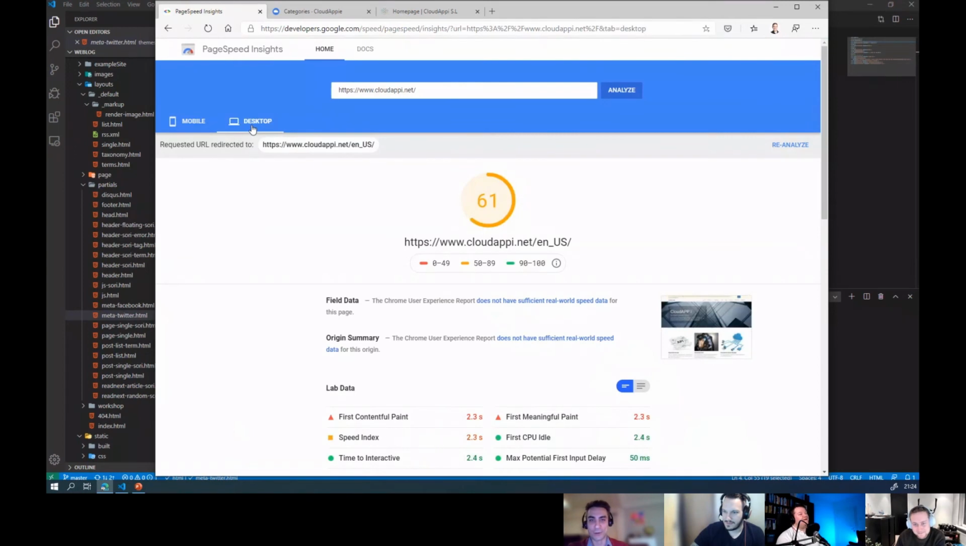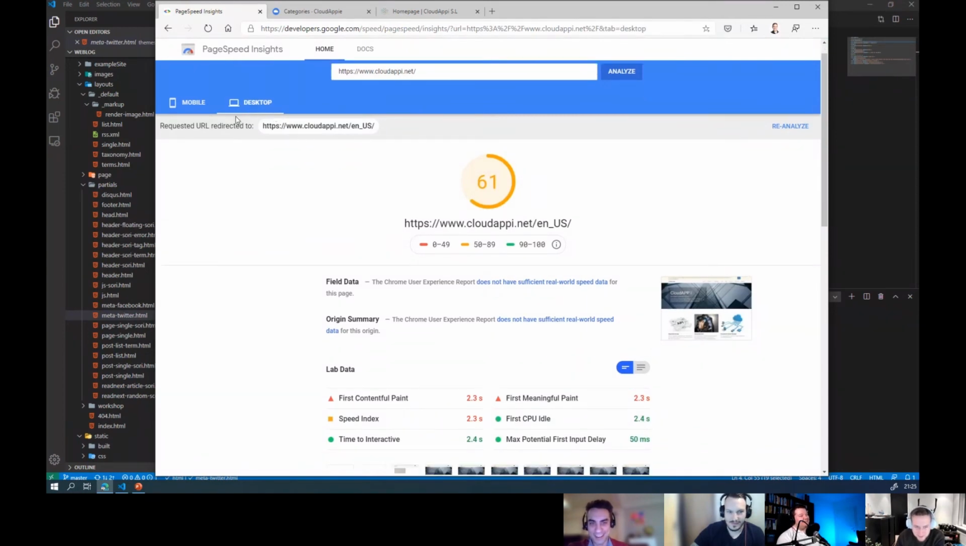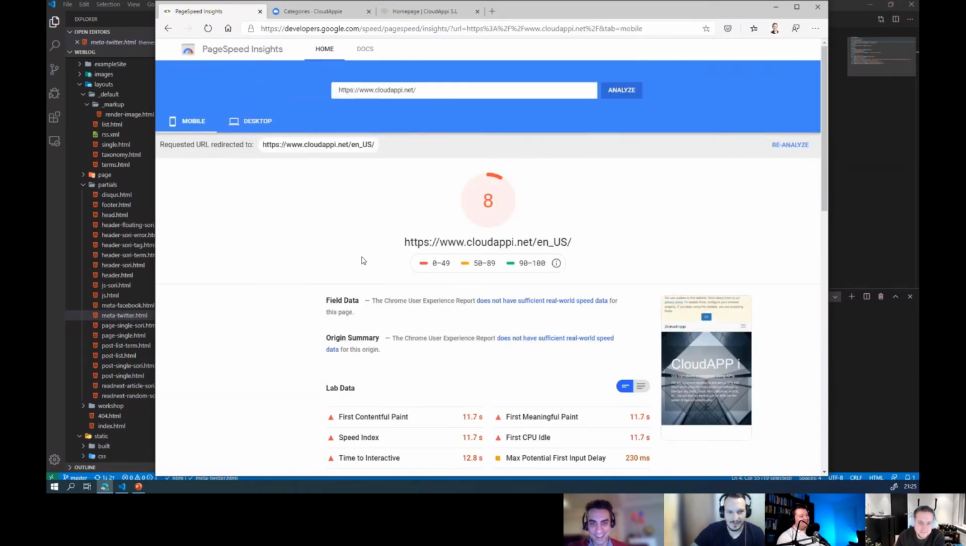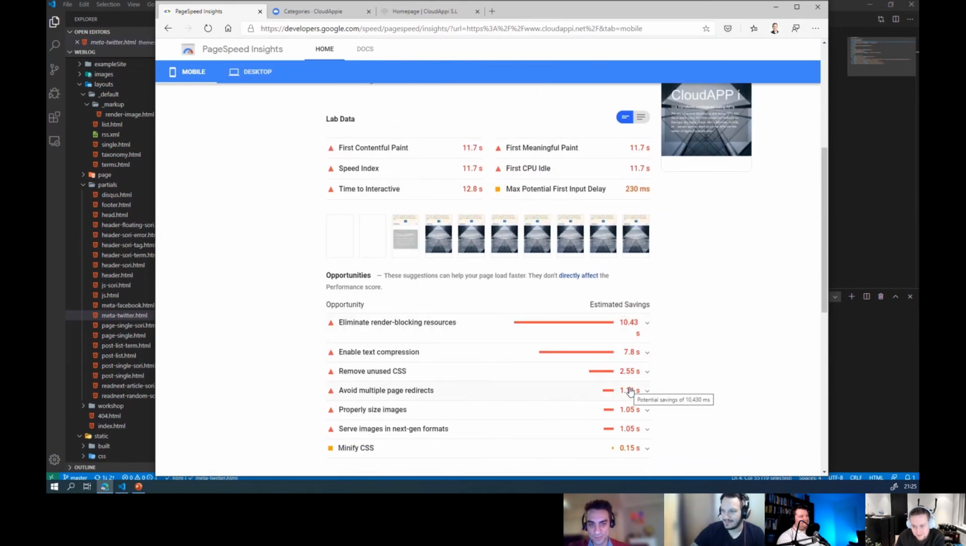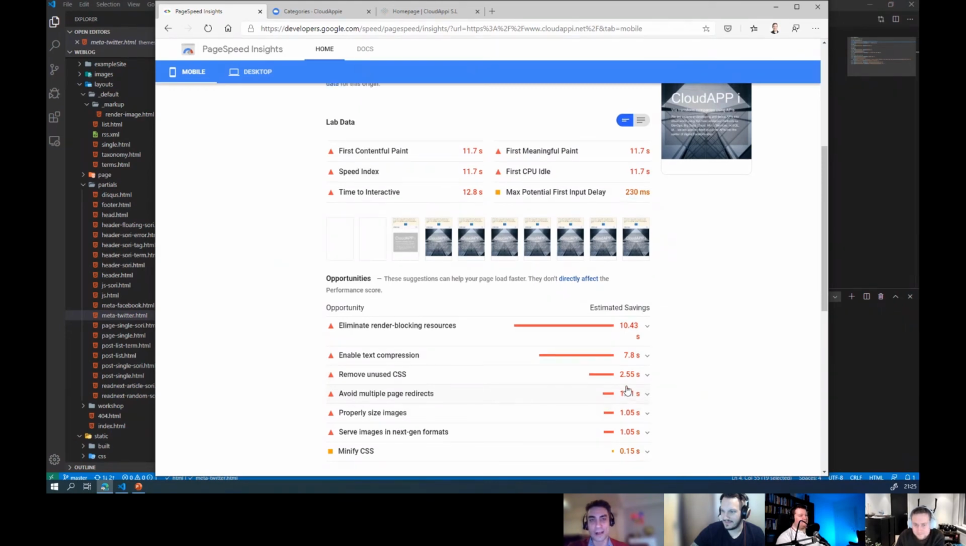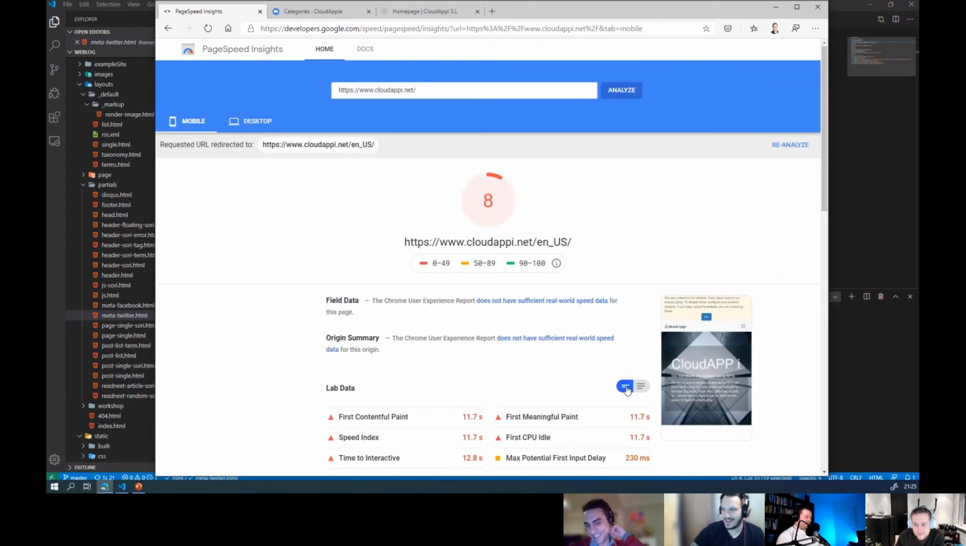Okay. Yeah, 8. Desktop is okay, but 8 is single digit. Whoa. Yeah. Well, 10 seconds of render blocking issues. That's things that you should fix. Yeah, true. One or two people maybe. It's interesting to see that mobile first is actually happening.